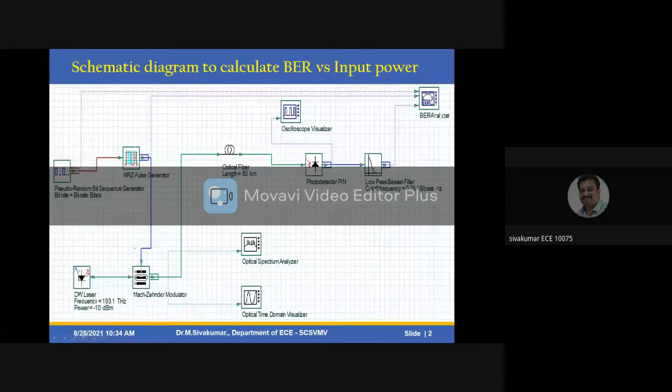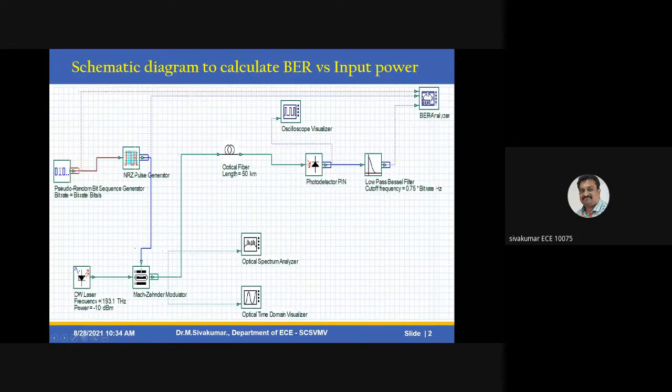Here, at the input side and output side, you need to see the optical spectrum analyzer. You connect the optical time domain analyzer and the oscilloscope visualizer. Then what is here? The BER analyzer. It is also available in our OptiSim library. Just type BER analyzer and you will get this one.